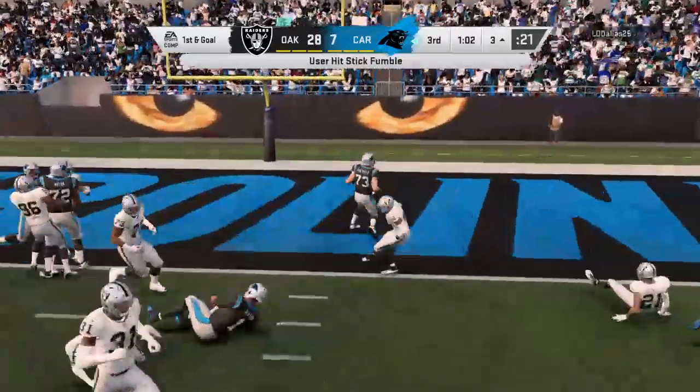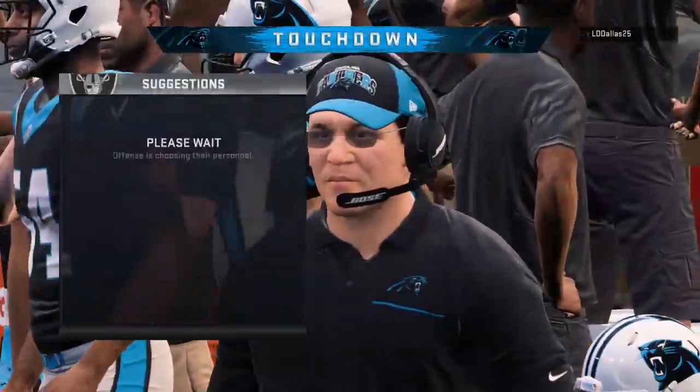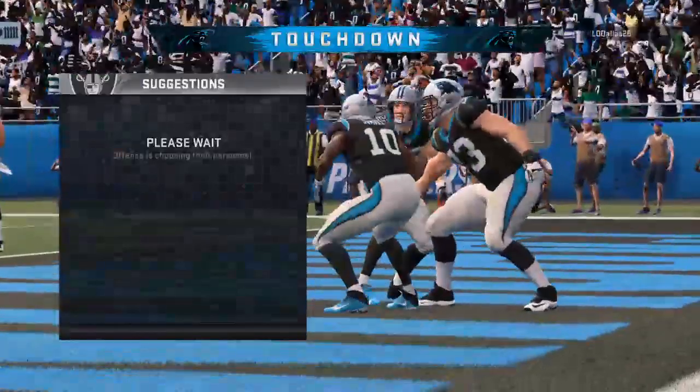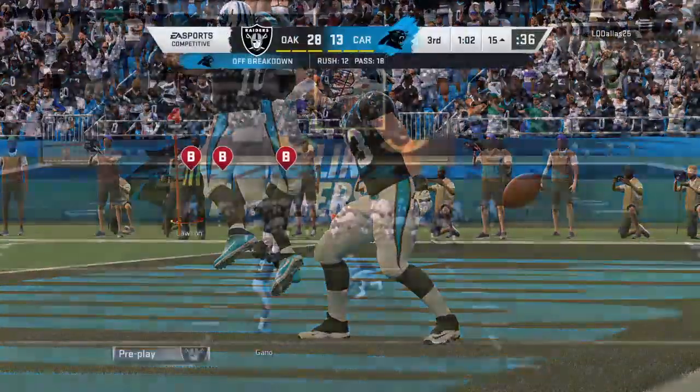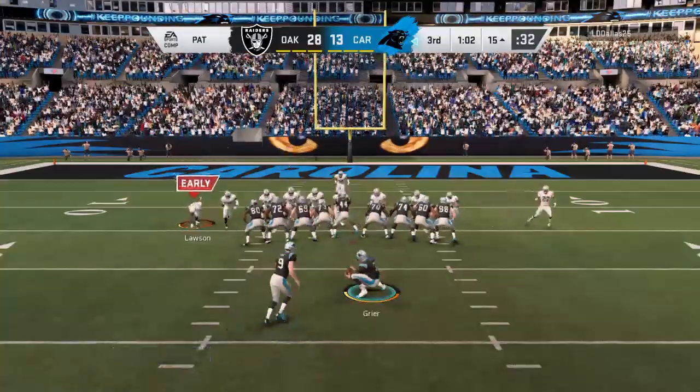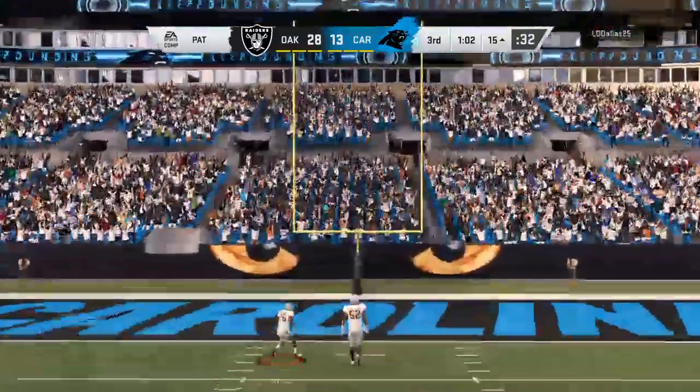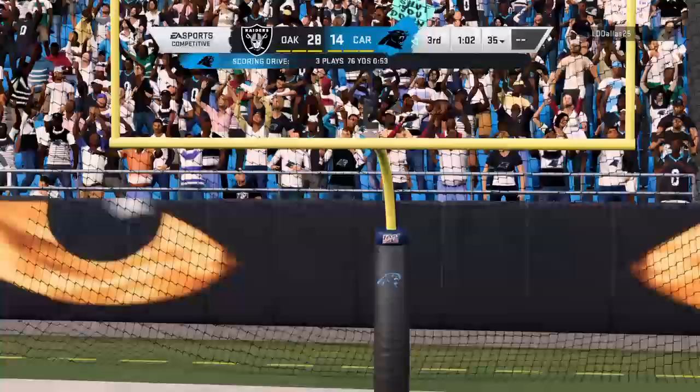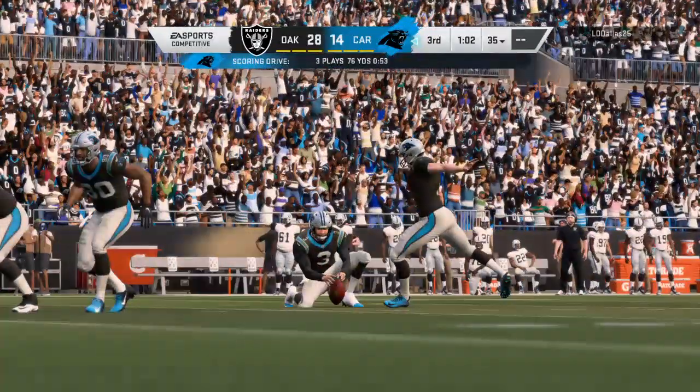Fighting for the end zone. He lost the football. It's out. And he takes it into the end zone for a Panthers touchdown. A 3-yard touchdown run. And the Panthers, they're able to draw a bit closer. Gano the extra point, and that cuts the lead to 28-14.